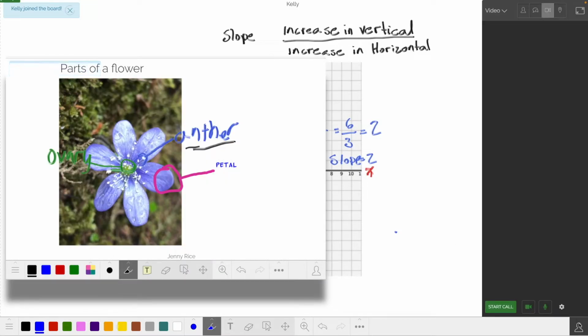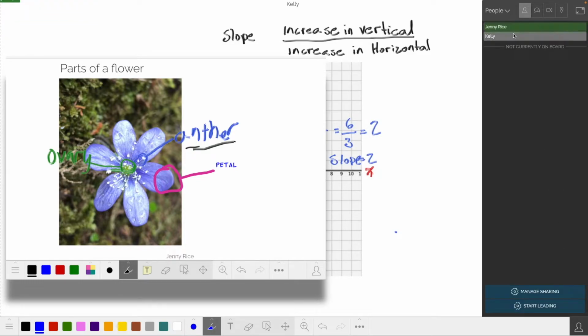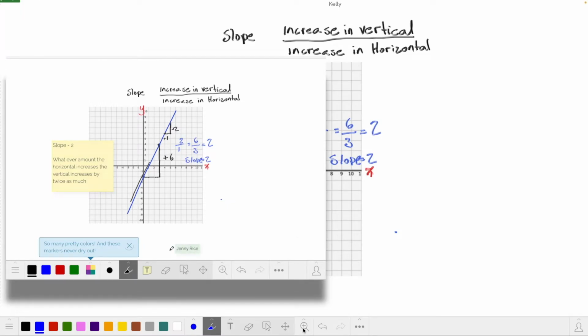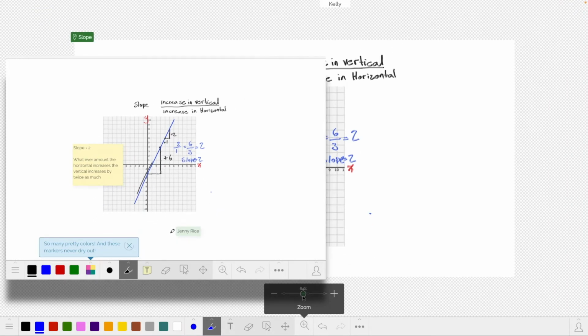To turn on leading, select the person menu. Then select the person icon at the top. Here you can see who is on the board. Clicking on their name will jump to their location. To force their view to follow yours, select Start Leading. Now the student is in the same location as you.